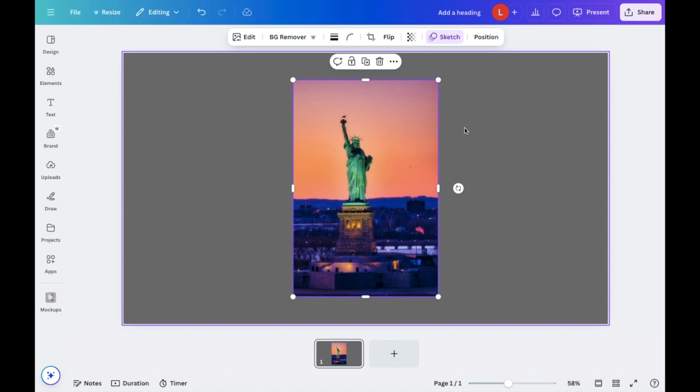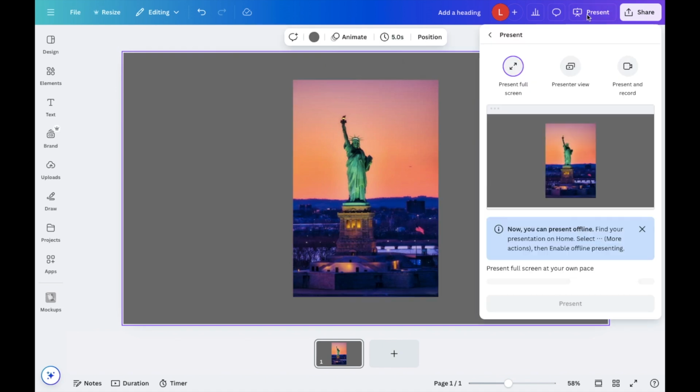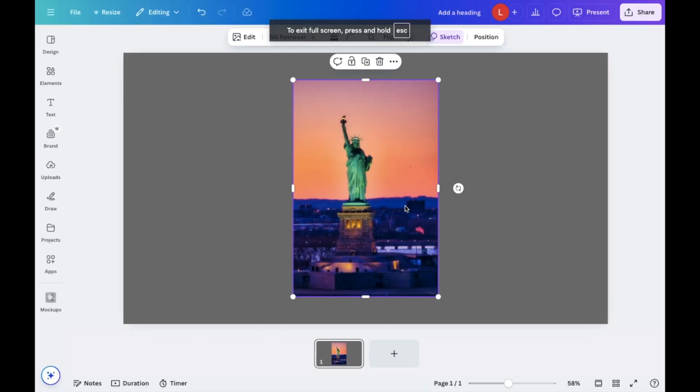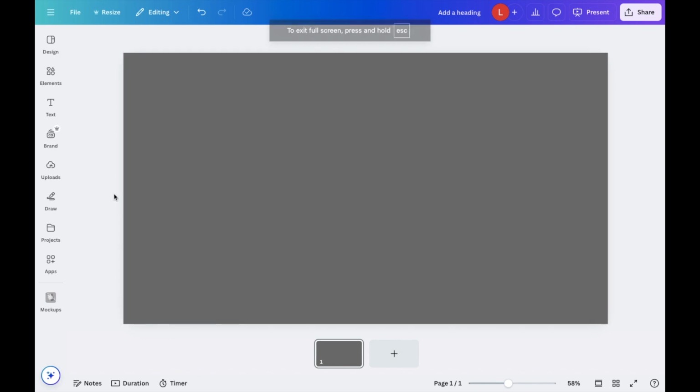Once that's done, for example, if I were to go ahead and press on present, and then press on present, the image now appears with the animation. So very cool, very straightforward, very simple. That is how to apply, or I guess add animations to images here on Canva using the Canva desktop version.